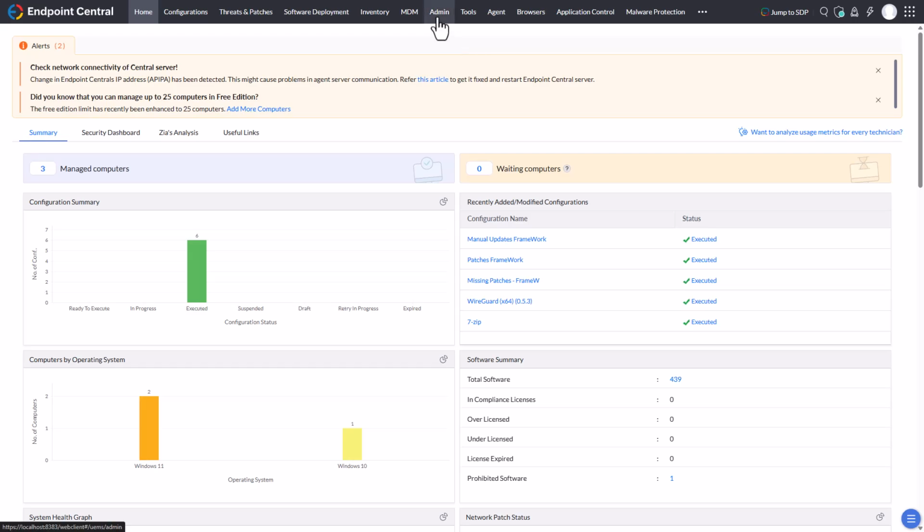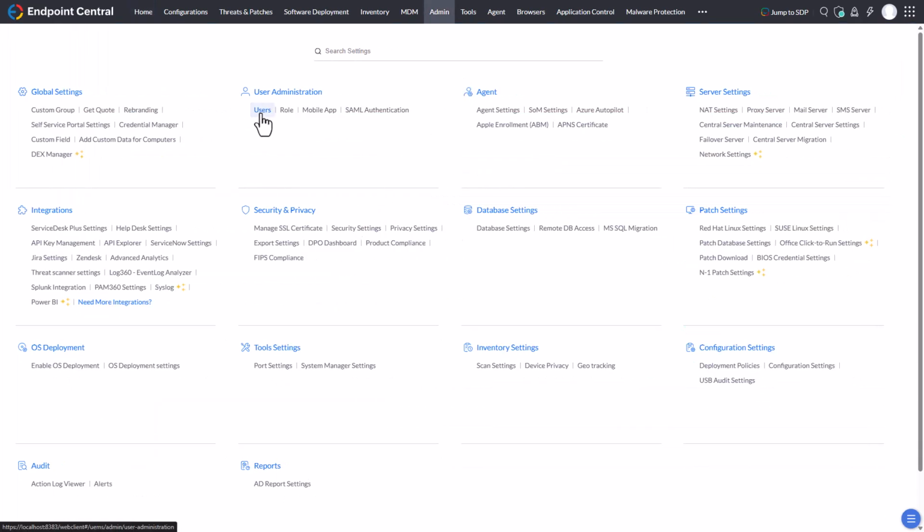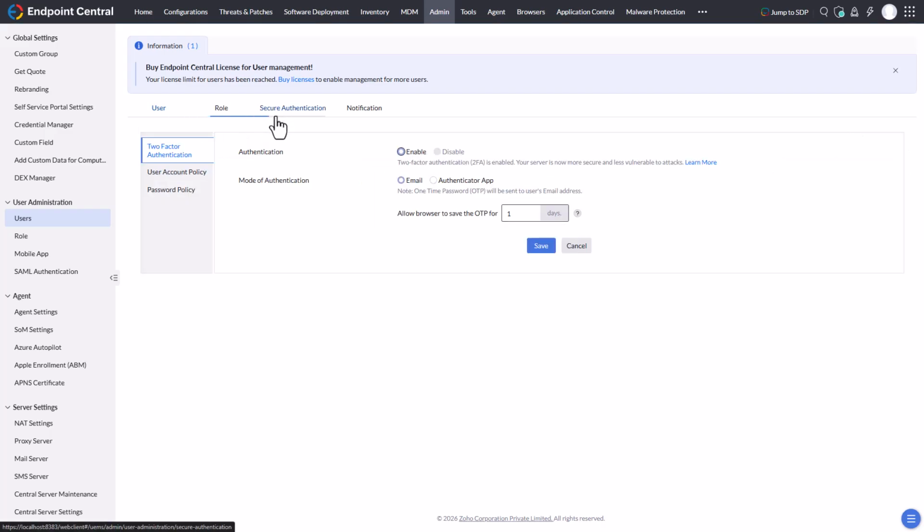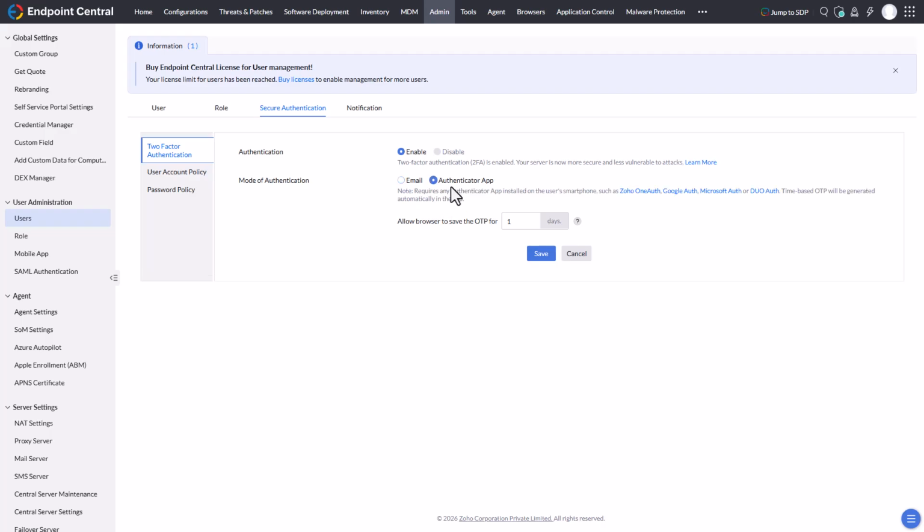Cool. All right, now where to go? Admin. We want to change the two-factor authentication for the users, and that's here within the Secure Authentication tab. I've configured email authentication and a 1 day only remembering. You can configure even more days, and even better, 0 days. I'll stick with 1 day, and I want to change now to the Authenticator app.